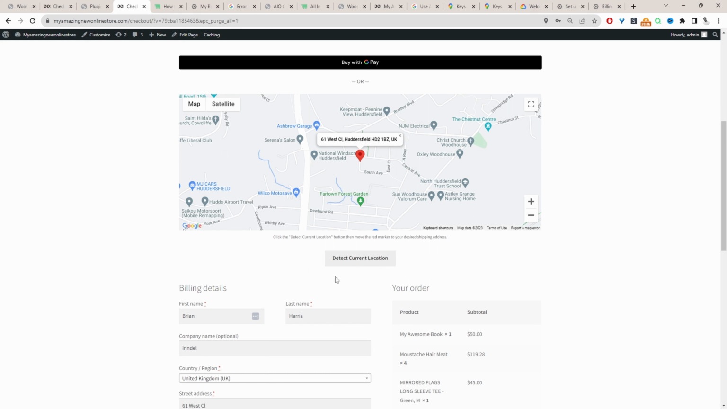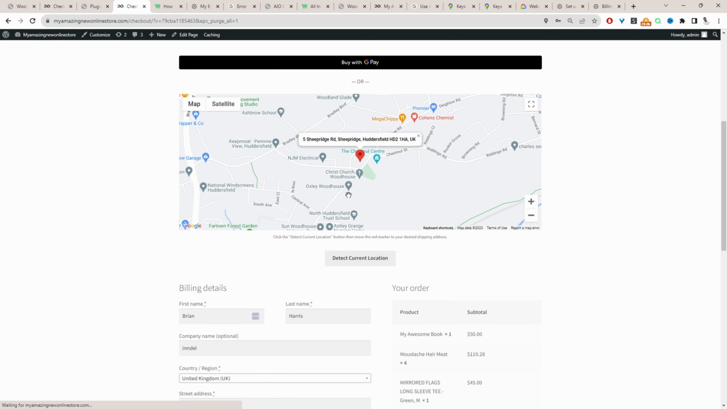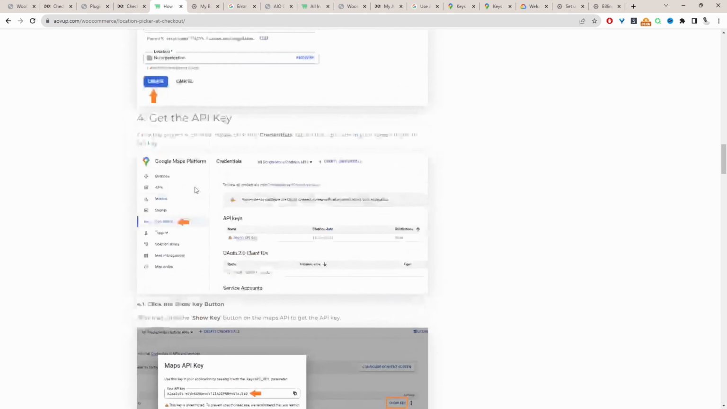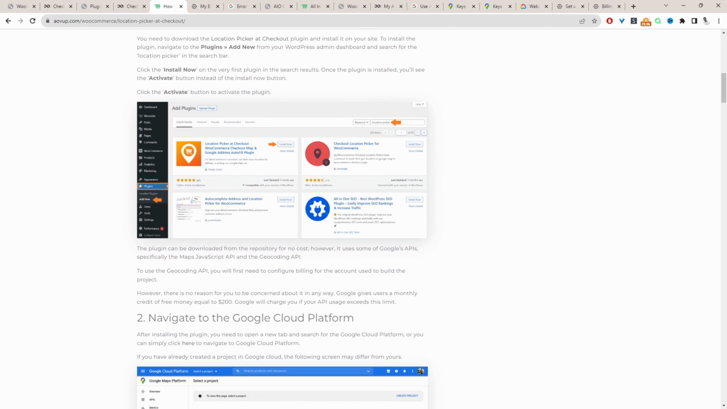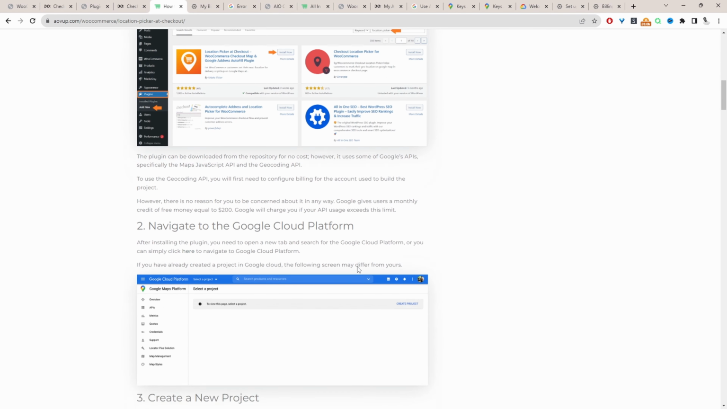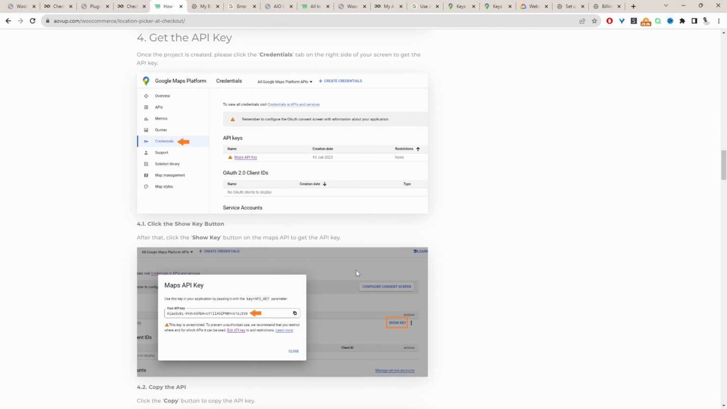So we can click detect location and it will detect our location, and we can drag and drop to our specific location. This particular video will be based on this article here on the aovup.com blog. So if you want to follow along to the written steps, you can head over to the aovup.com blog. I'll leave a link in the description below. And with that being said, let's head over to our dashboard and let's get started.